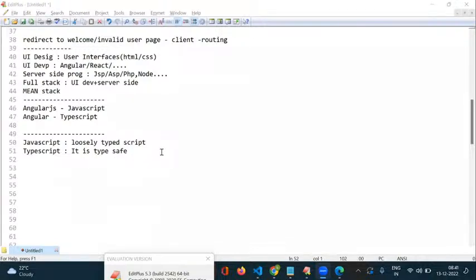In JavaScript, at the time of variable declaration, we are unable to provide data types like number, string, boolean. Simply we declare the variable like var serialNumber = 100. This is the name of the variable and this is the value. We are not providing any data type. And don't think var is a data type. var is nothing but the scope of the variable, from where we can access it. It is not a data type. Data types are number, string, boolean, like that.